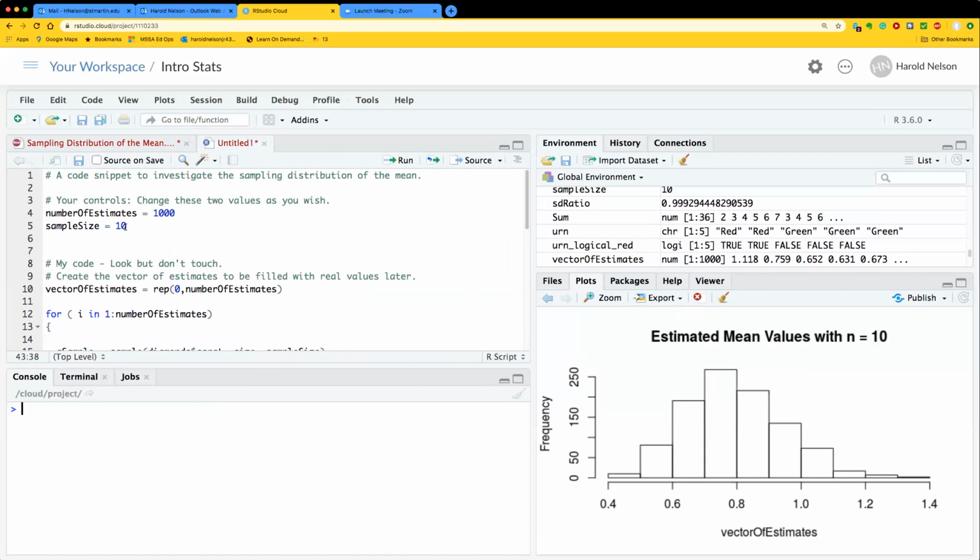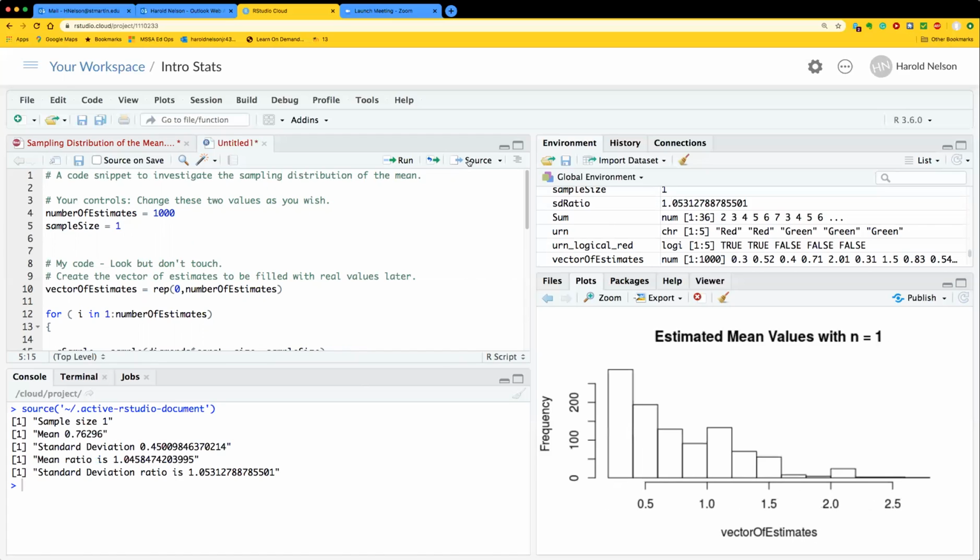Let's go over here. First, let's just run with a sample size of 1, and we'll do a source. And you see that what we got is very similar to what you get out of doing the entire thing. The correct value is 0.79 something, and the standard deviation was 0.47 something. So these are very close. So that's with a sample size of 1, and you can see the skewness of the distribution. It's very right skewed.